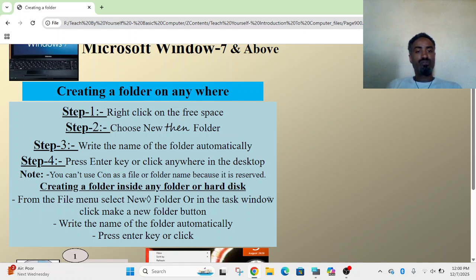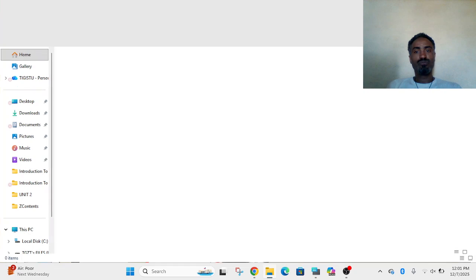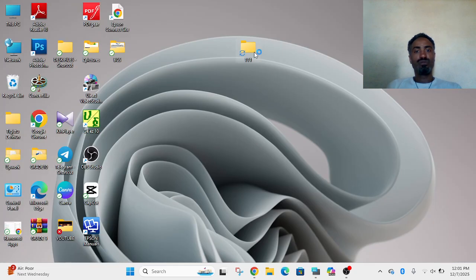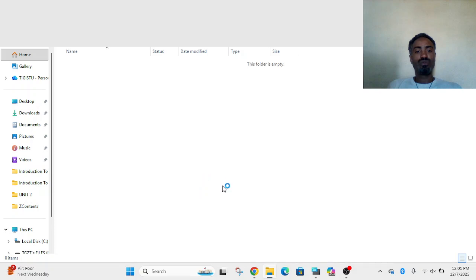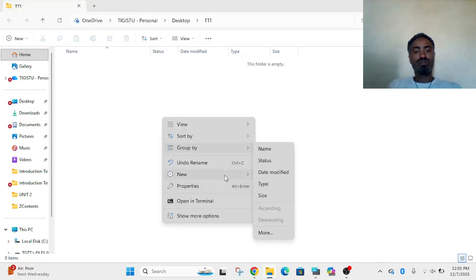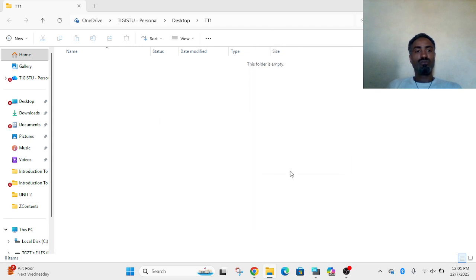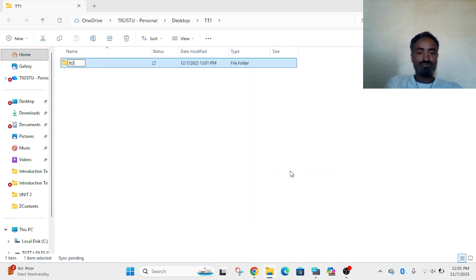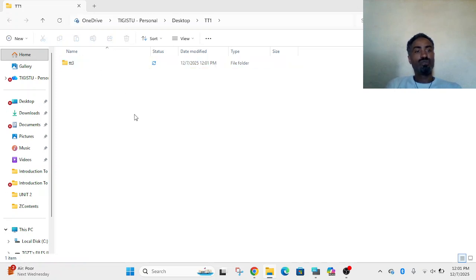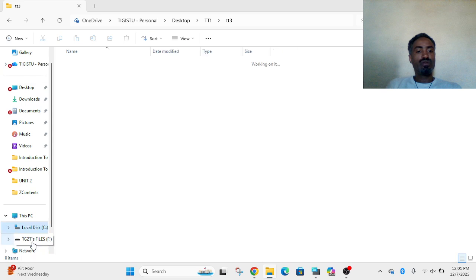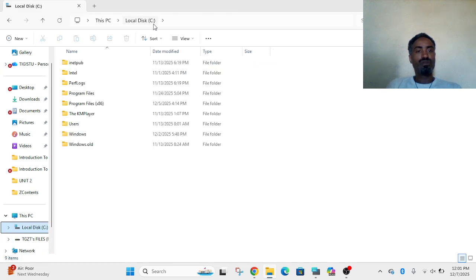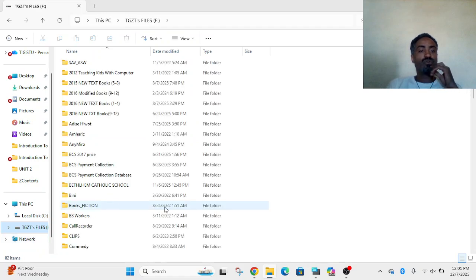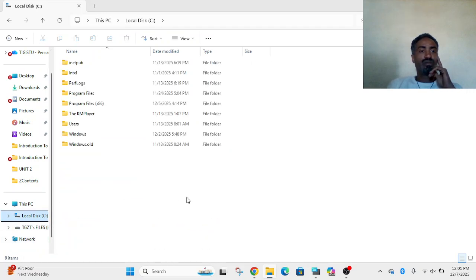Creating a folder inside any folder or any hard disk. I have just created one on the desktop area. What about creating a folder under TT1? It's possible to create another folder, and we call it a folder created under this subfolder. We can name it TT3. Finished. It's possible to create others also under this subfolder. TT1 and TT3 are under the desktop. It's possible to create folders also in other drives, such as local disk D, or you can create them also on a flash disk.